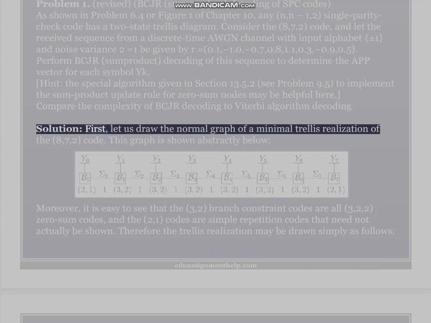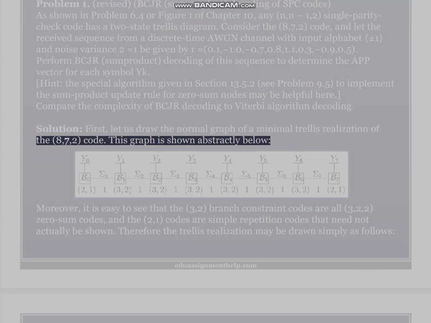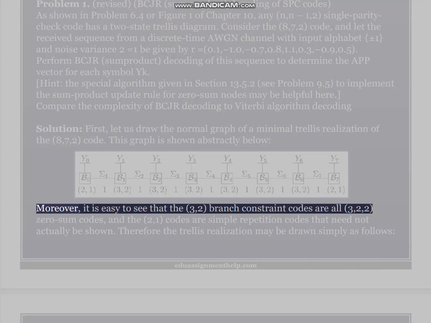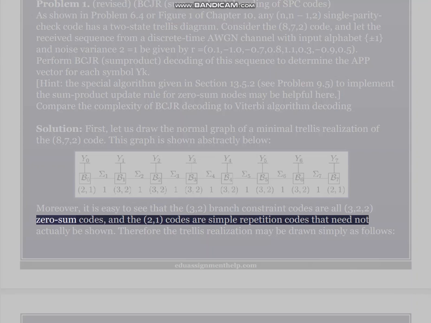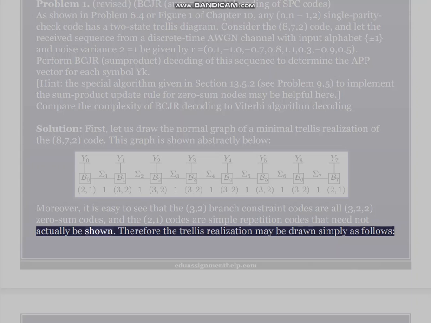Solution: first, let us draw the normal graph of a minimal trellis realization of the (8,7,2) code. This graph is shown abstractly below. Moreover, it is easy to see that the (3,2) branch constraint codes are all (3,2,2) zero-sum codes, and the (2,1) codes are simple repetition codes that need not actually be shown. Therefore, the trellis realization may be drawn simply as follows.